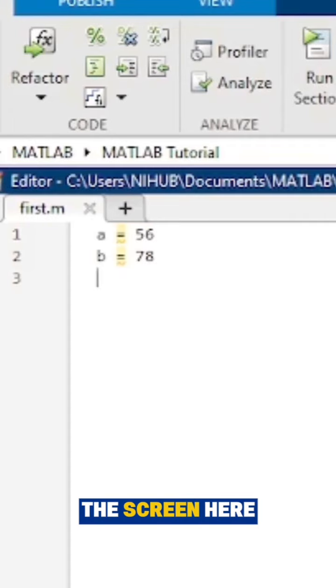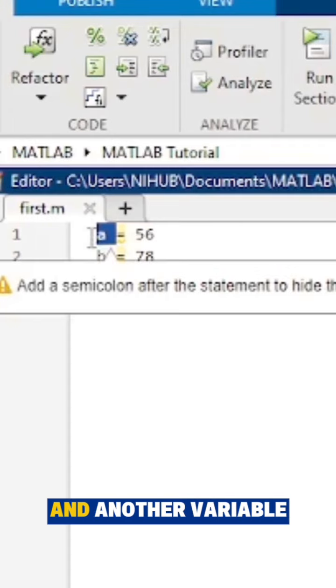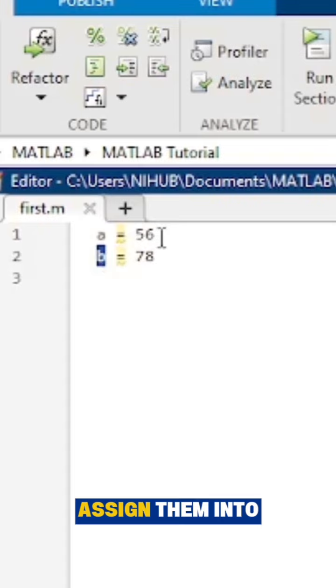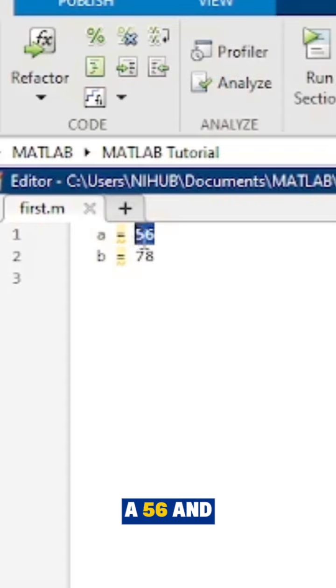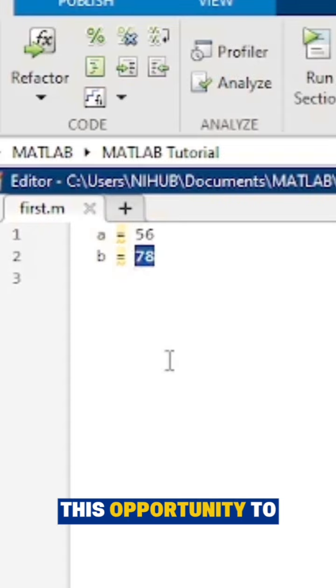Here we have a variable, which is a, and another variable, which is b, and we assign them the values 86 and 78. Let me take the opportunity to explain what a variable is.